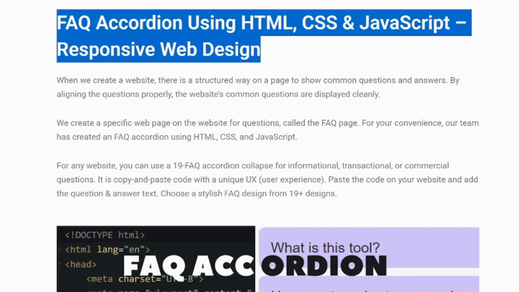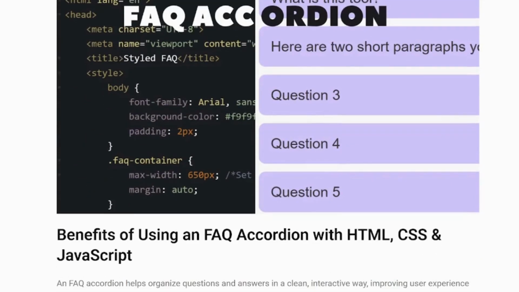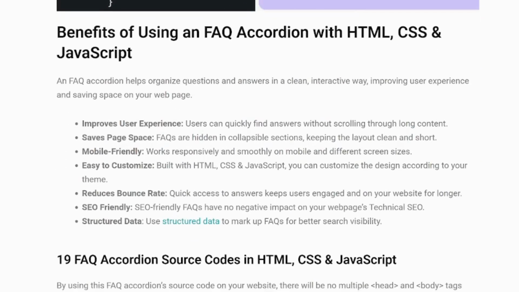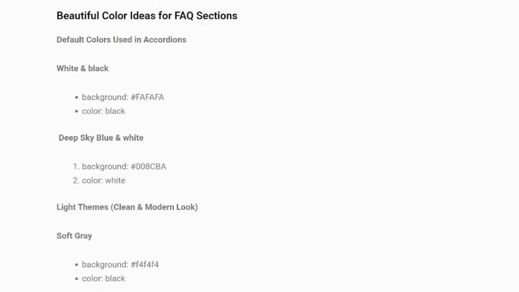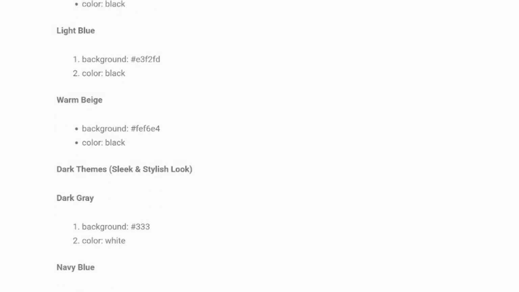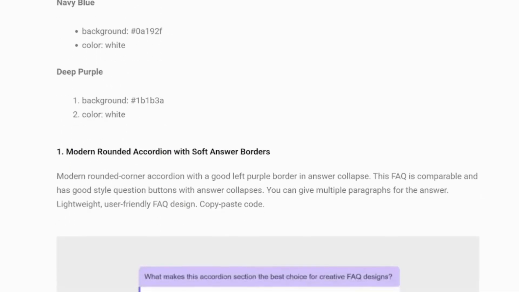Learn the basics of implementing FAQs on websites. Discover the key benefits of adding FAQs to your website. Style your FAQ section with modern light tones or bold dark colors like sky blue, beige.